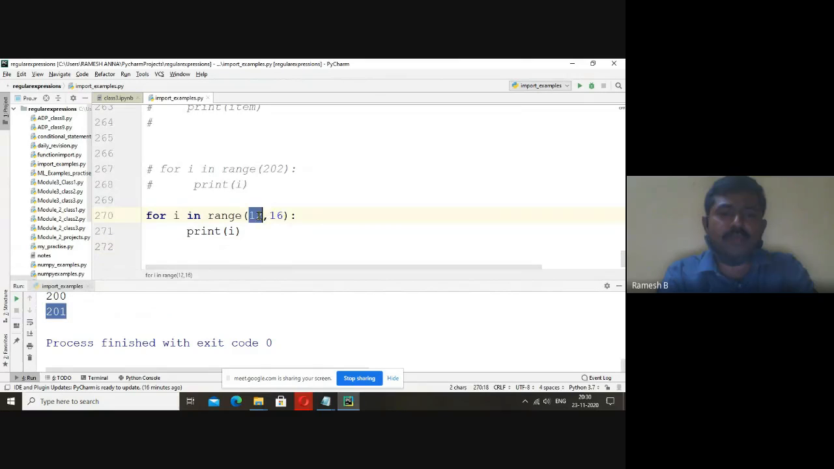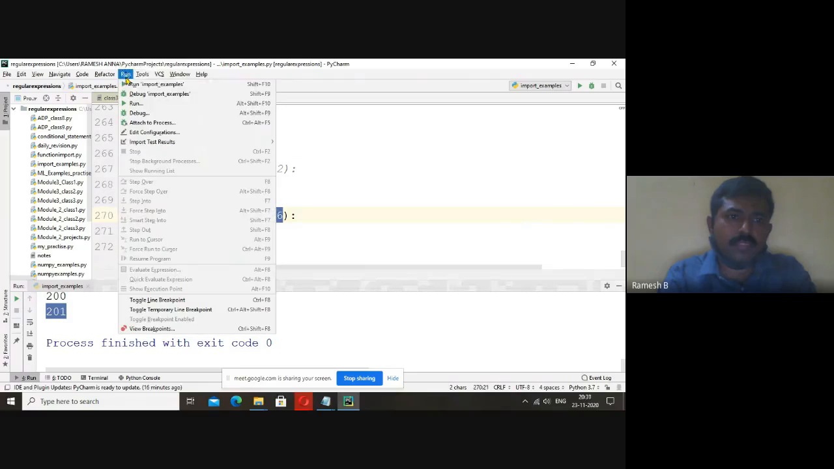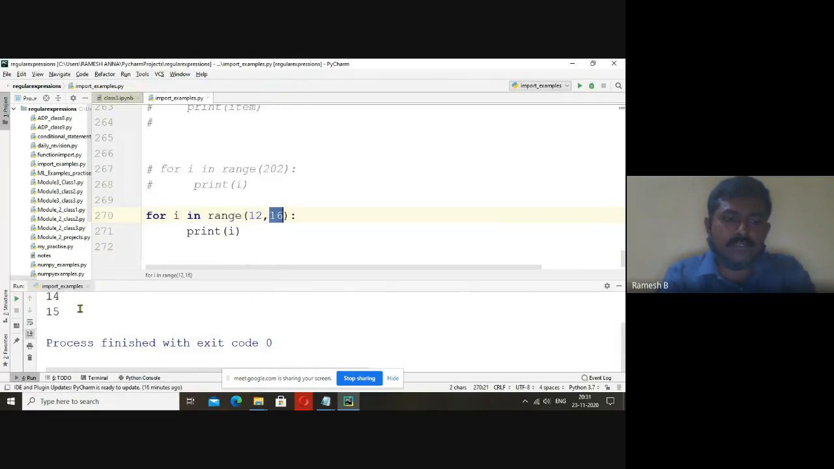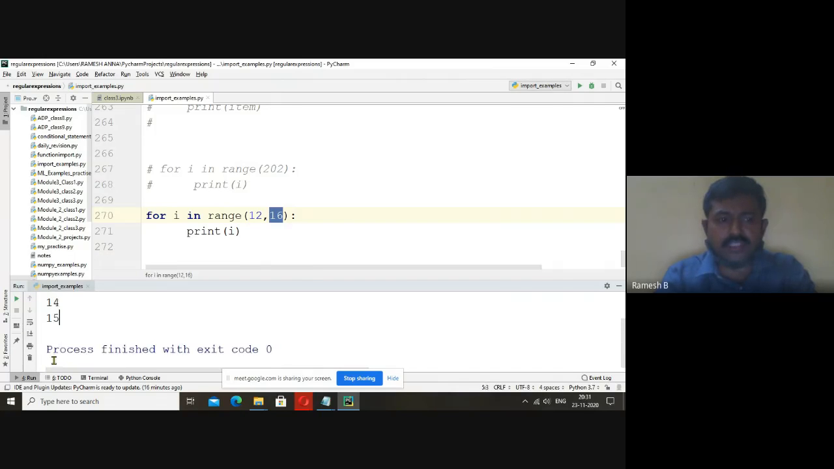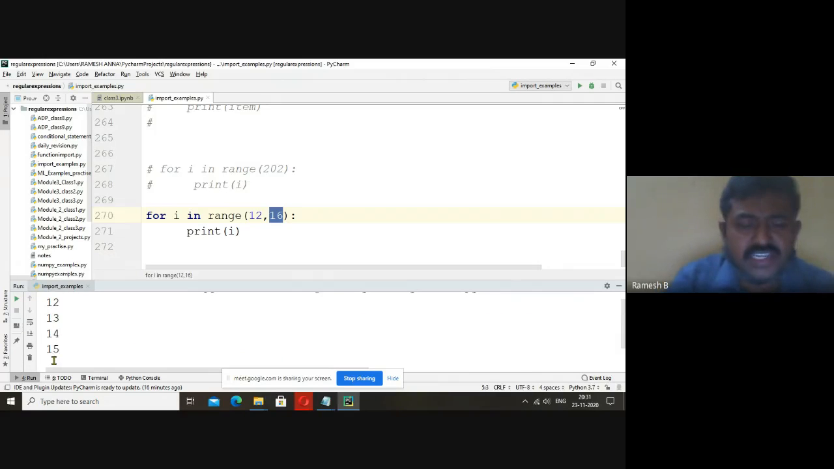I want to print the numbers from 12 to 16. Okay, I'll run this. See here, 12, 13, 14, 15 and 16. 16 is excluded. Always 16 is excluded. Okay, it starts from 12.